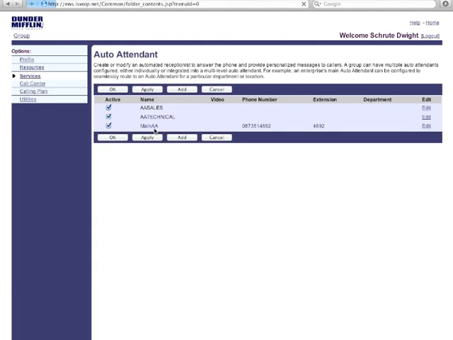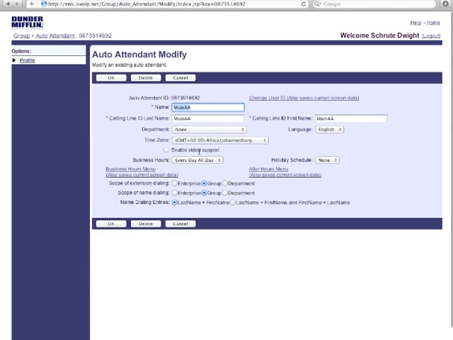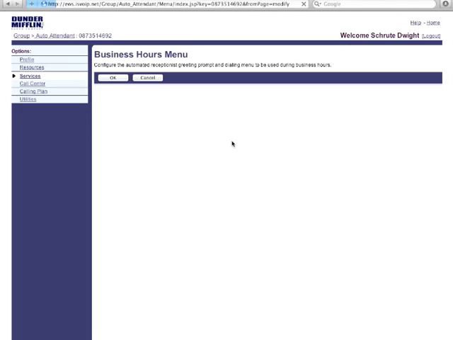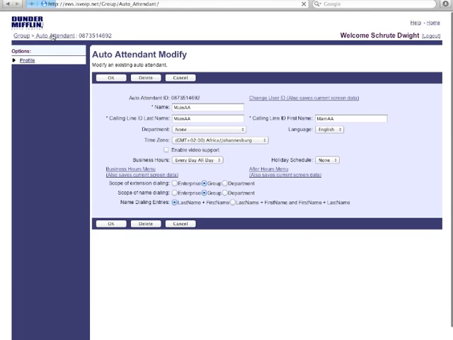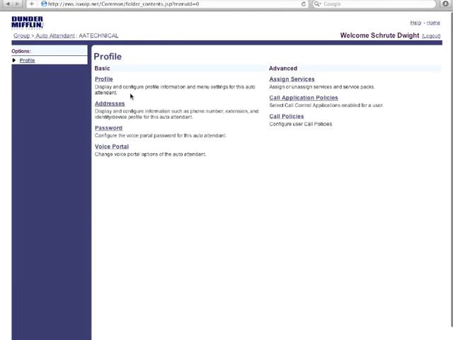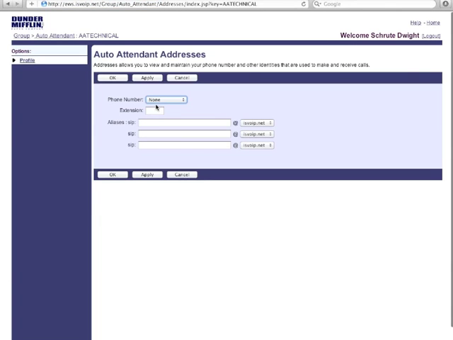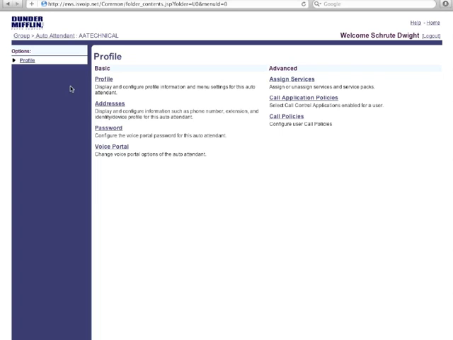You'll notice now, I think it was 4999 is for technical. So in order to get from one auto attendant to the other, what I'm using is an extension, because we don't want to have to go and use full telephone numbers and waste telephone numbers for this. We can effectively just use extensions. So 4999 will get us to technical. So what I can do now is just go into the auto attendant specifically for technical, go to addresses, and instead of putting in a phone number here, I'm just going to put in an extension.